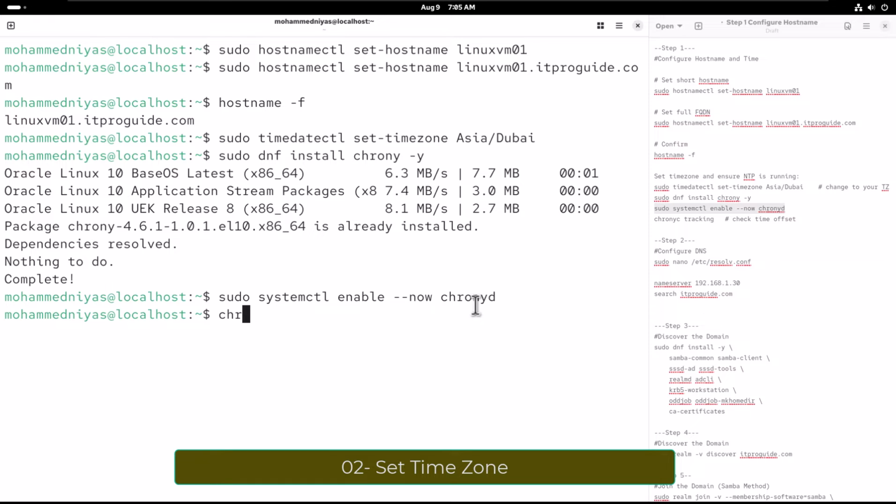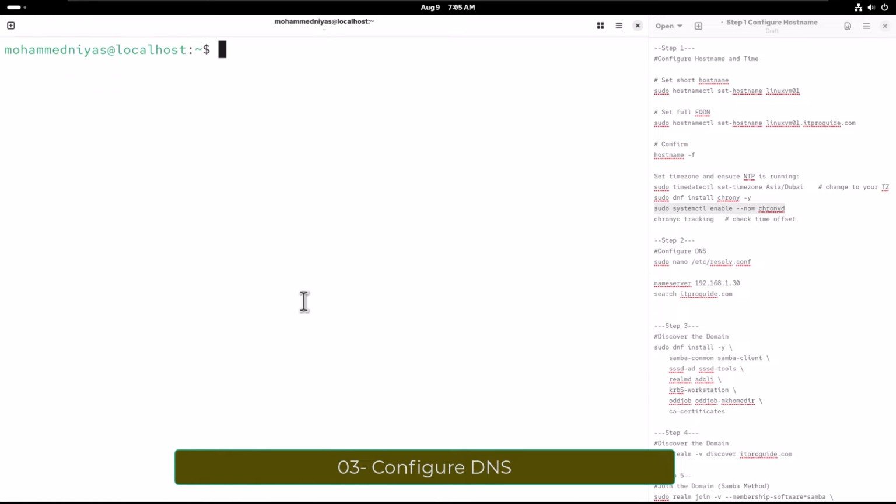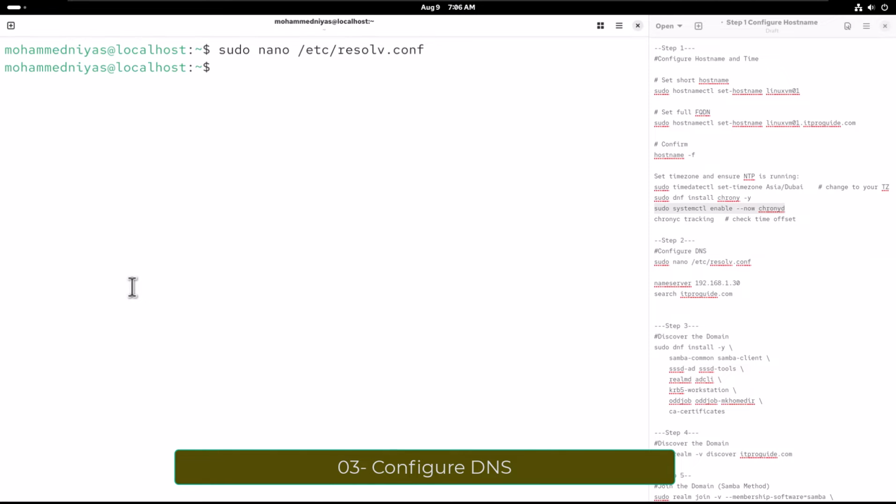Now the next step is to configure the DNS, and this can be done from the resolv.conf file in the etc folder. It's already configured. If not, you can just enter the search as your domain name and name server as your Active Directory domain server IP address.